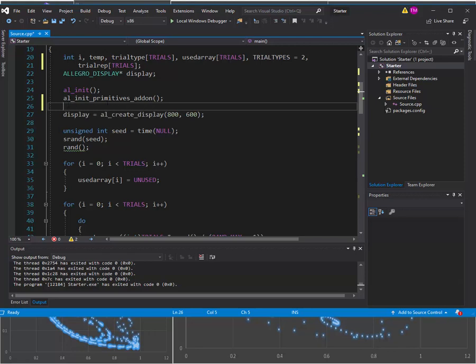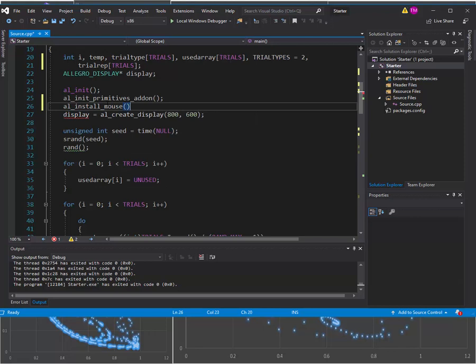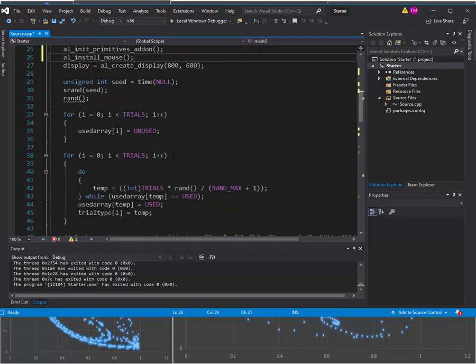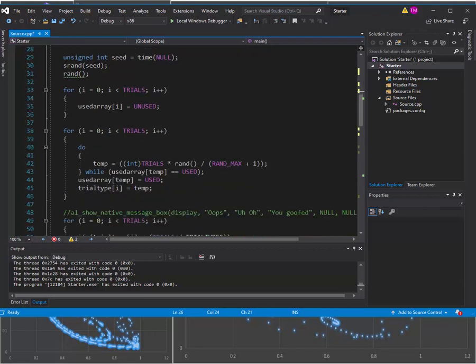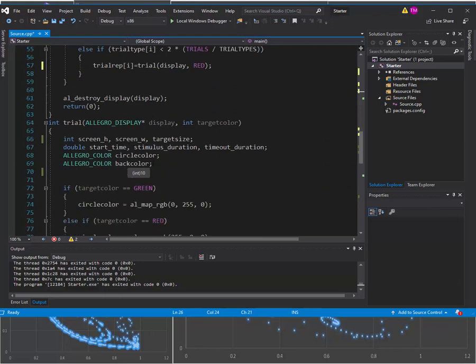I don't want to make a mistake. Of course, I've made about 40 on this video already. al_install_mouse, open and close parens. And of course, this is one of those lines that needs a semicolon at the end. So al_install_mouse. And that function will now alert Allegro that we're going to be using the mouse. Okay, and now it's time to move on to the trial function itself.